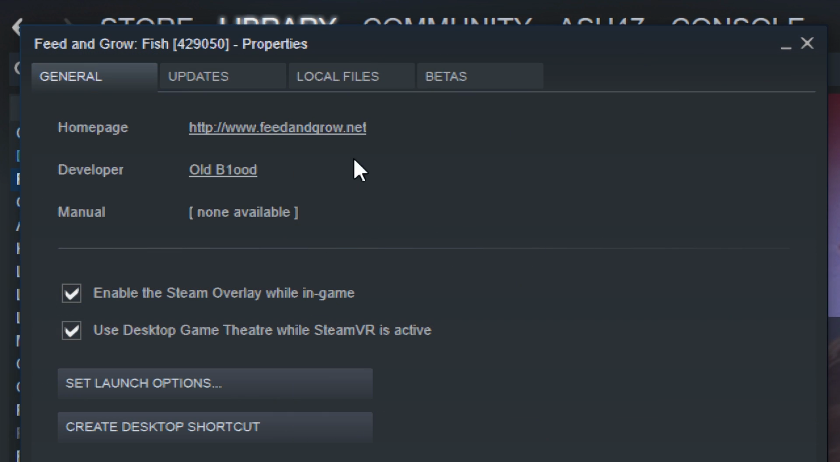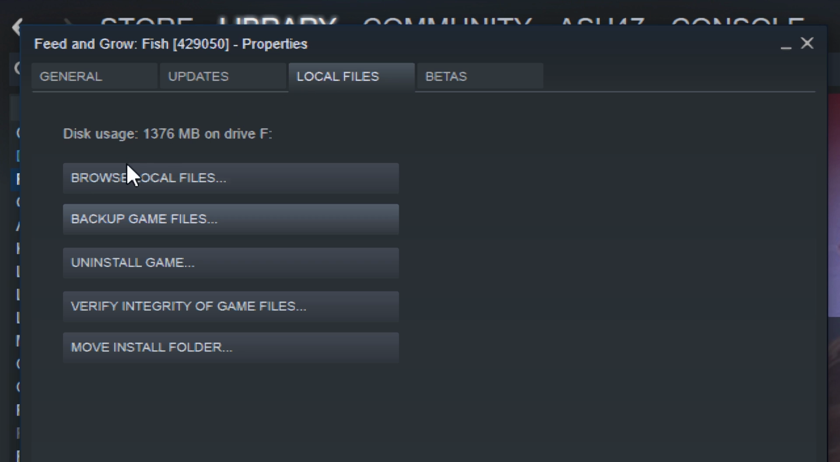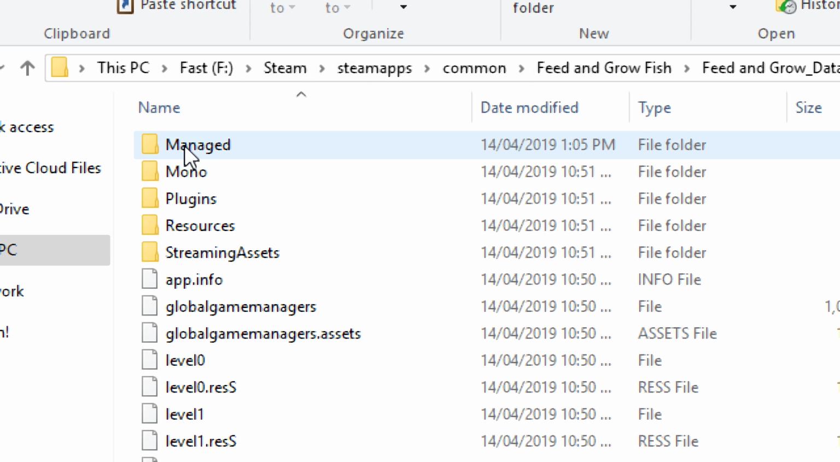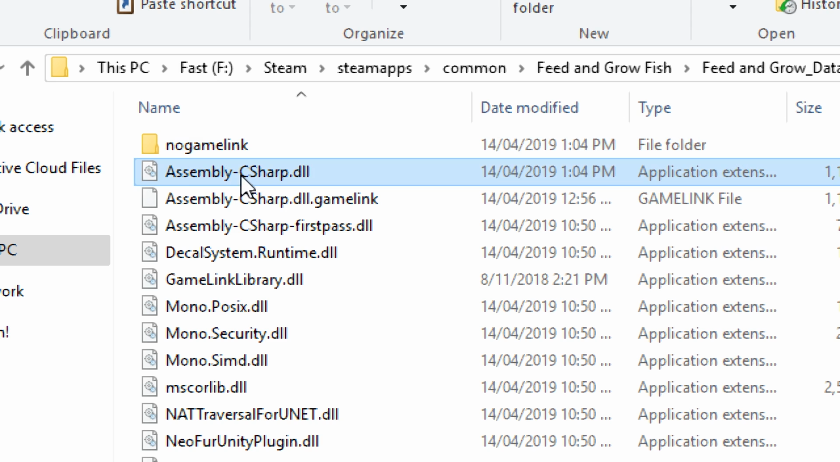Now, within the Properties panel, come to Local Files, and then click on Browse Local Files. It's taken me to my Feed and Grow Fish directory, which you can see is in the Steam Apps Common Feed and Grow Fish. We're going to come into our Feed and Grow underscore data, and then into our managed folder. Within here, we're going to see Assembly-CSharp.dll. This is the unmodified version of the game.